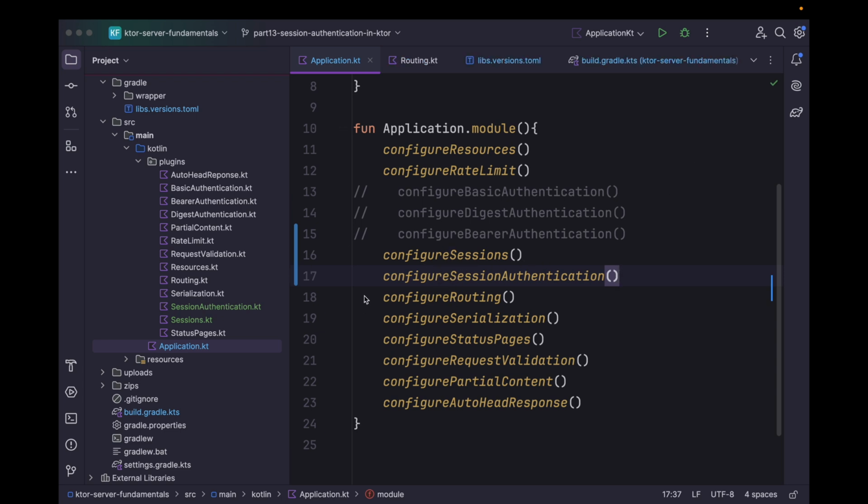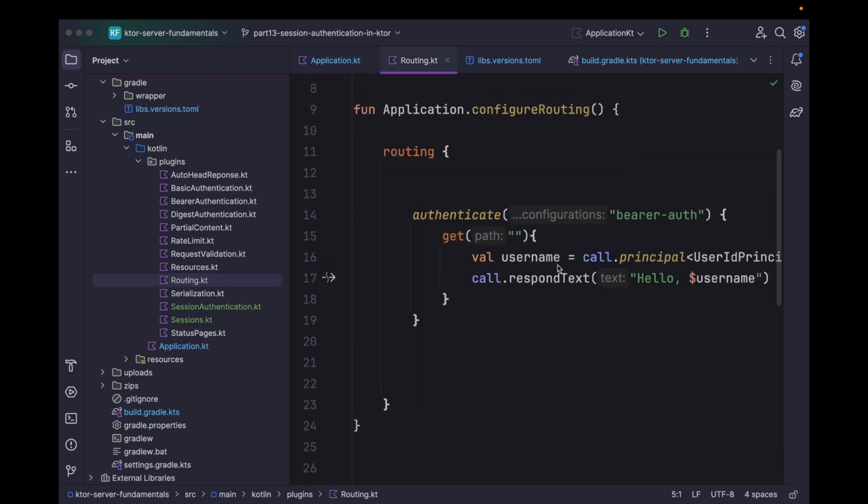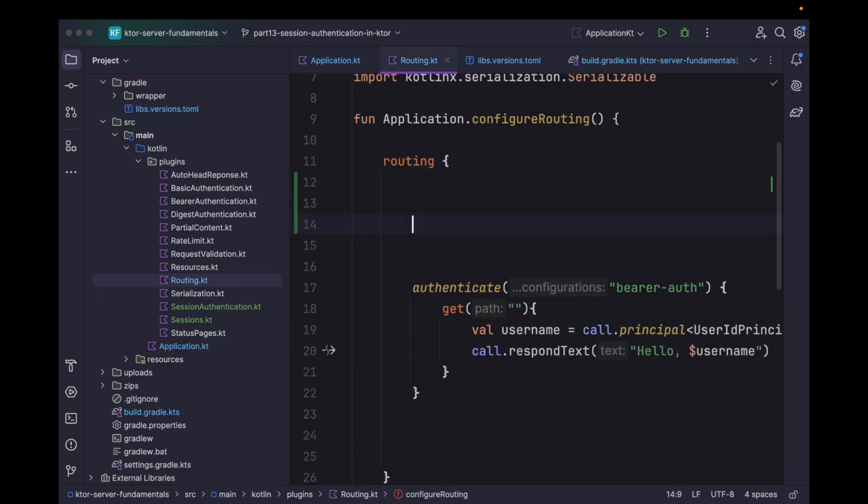Let's move to the routing file and define some authentication routes. Let's begin with defining the route for sign up. So we can pass the path sign-up.